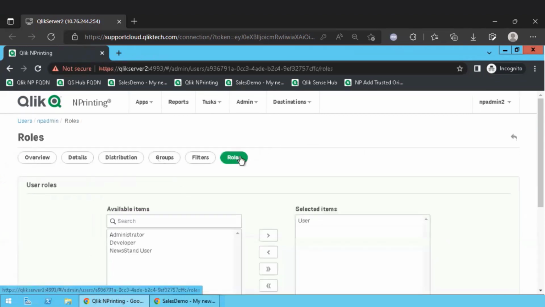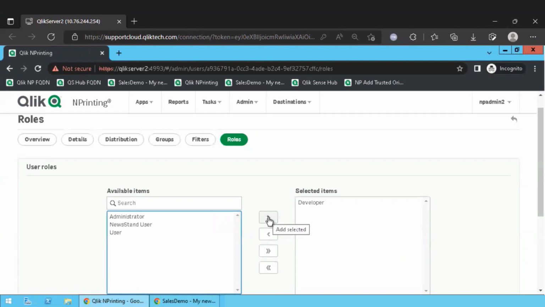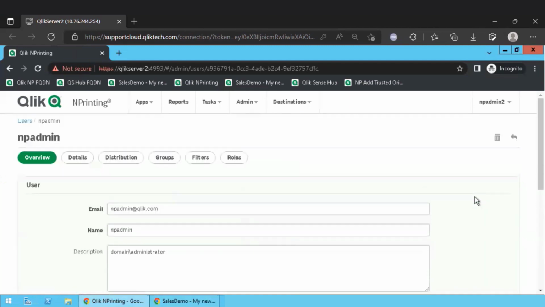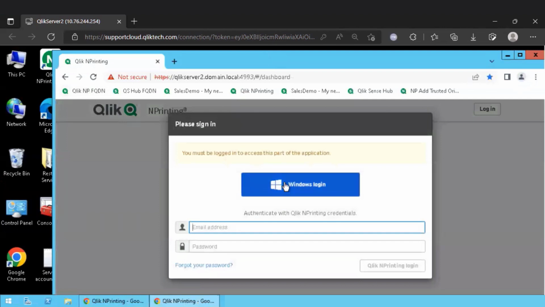We're coming over to the roles here, and we notice that user is the only role assigned to it. In order to run an on-demand report, we need at least developer role or a custom role that has the correct permissions to run NPrinting on-demand reports. To update the user roles, let's go back into NPrinting.